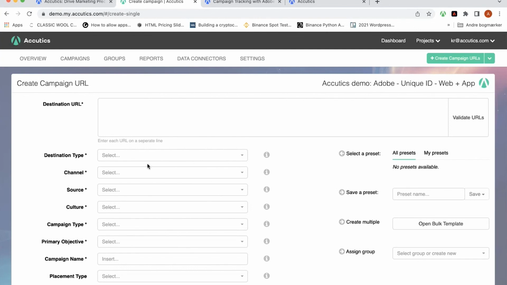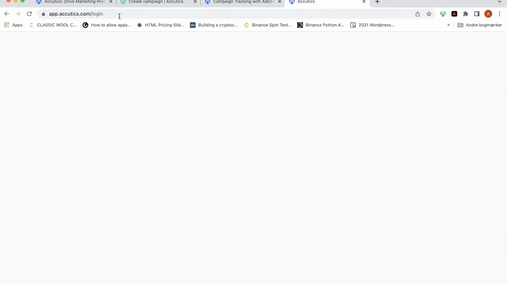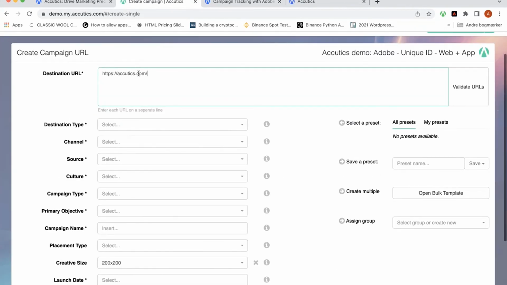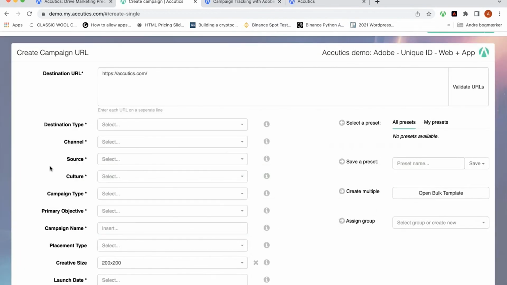Obviously, creating one by one will not be sufficient in many cases, so there are other ways to do this: bulk creation, template imports, exports, and so on. But the concepts are exactly the same. So let's say that I want to send some traffic to our Accutics website. We could do some pre-flight validation. Of course, we want to make sure that the URL actually works in here. We could check Adobe is present and so on.